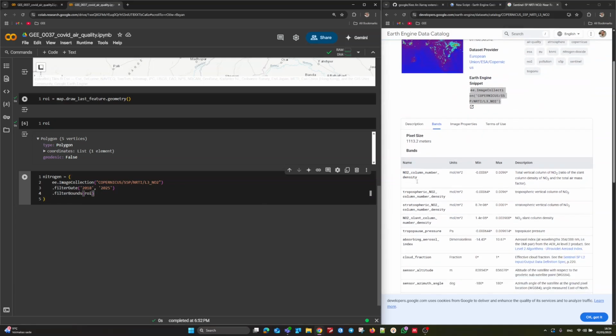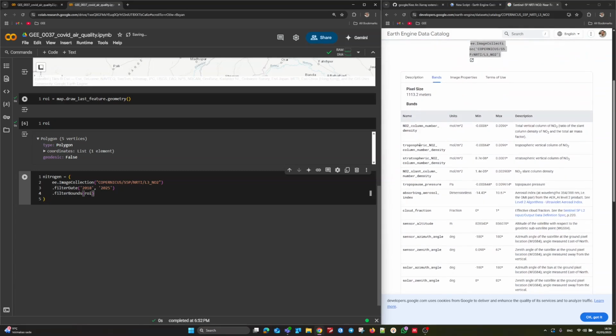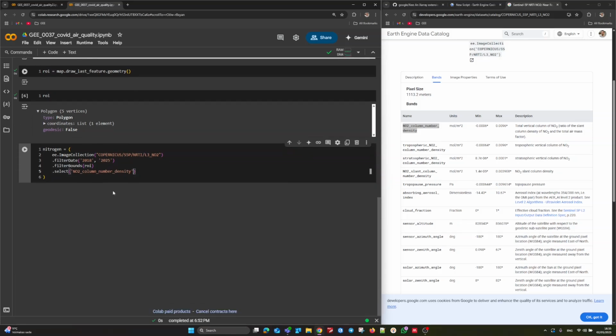So as you can see, several bands are available here, but we want to focus on NO2 column number density. Let's copy and paste it. Select the target band like this, and we can even change the name of the band, because it's a little bit long and maybe a little bit difficult to call everywhere in the code. So let's do it like this.